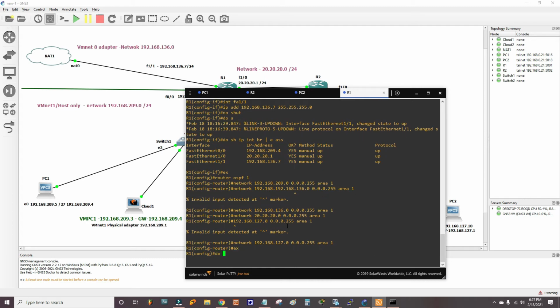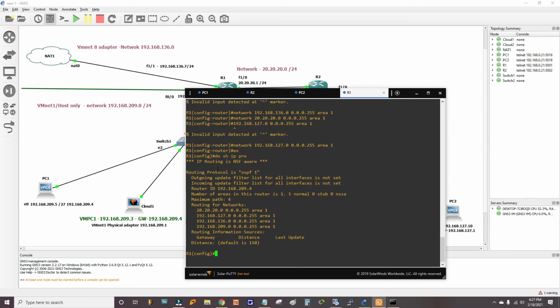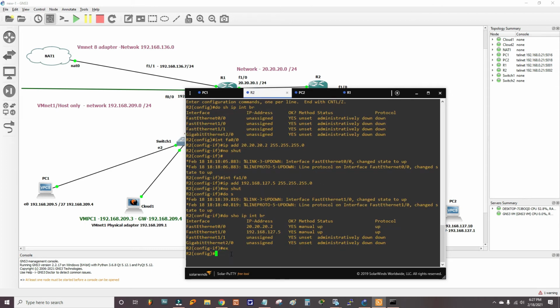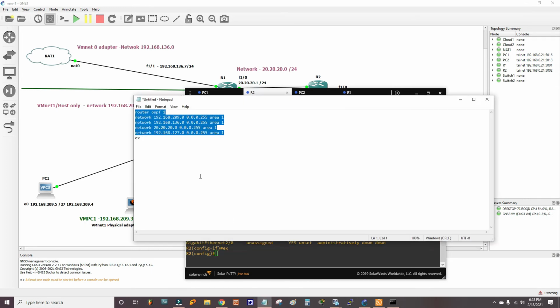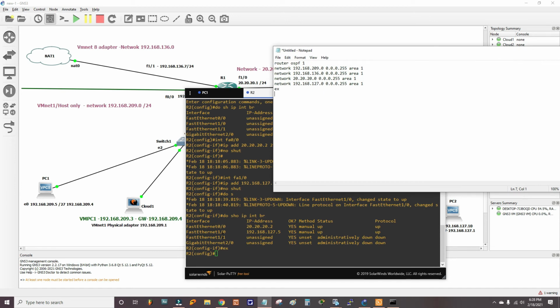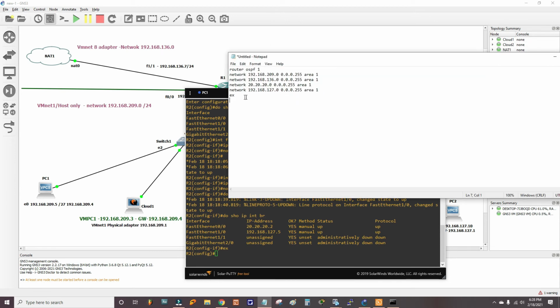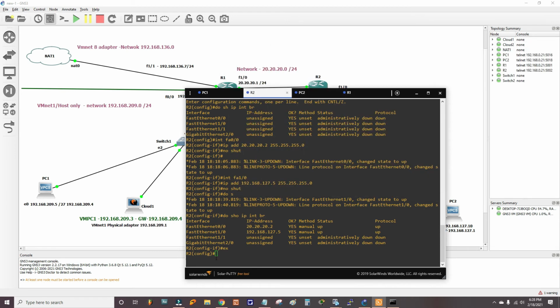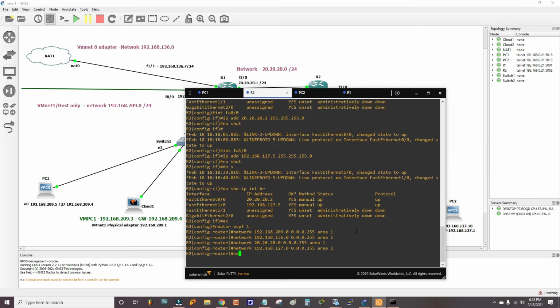Do show ip protocol. You can see now the OSPF protocol has been configured with OSPF 1. This is the network, this is the wildcard mask for every network. Area 1. They all are in the same area. Let's go to router 2. To save time, I have already copied that. Not necessarily you have to do it like this. I just copied all the networks and I'm just going to paste them over there. It is just going to save time.